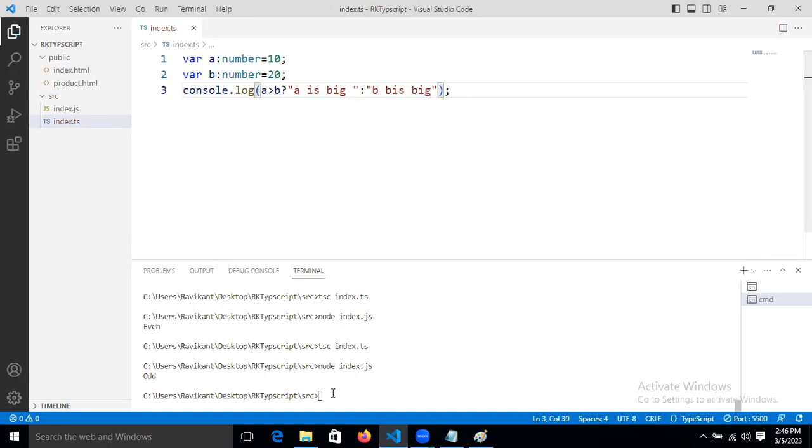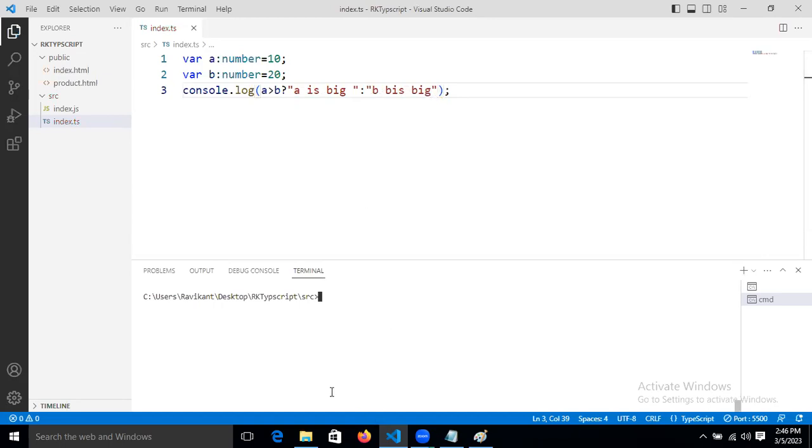How much it's making our life simple now, guys! Ternary operator. Now compile it. Now run it. B is big, right? We are getting the correct answer or not? Yes, Ravi, B is big.